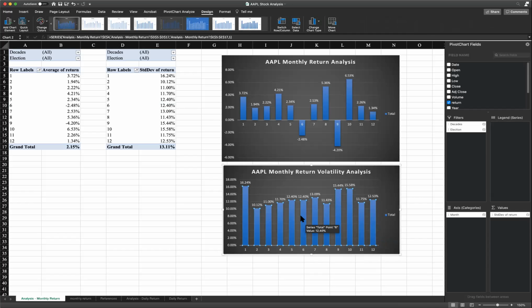So let me ask you guys this question. You can type in the chat room. Which month has the highest risk, highest volatility? Which calendar month has the highest, just by looking at this chart? There you go, January, right on. Which month has the lowest? February, right?